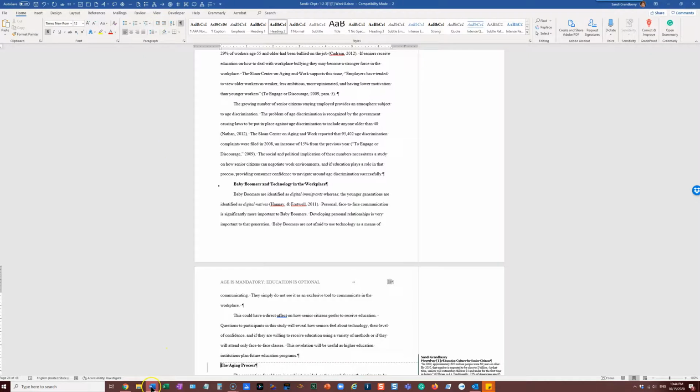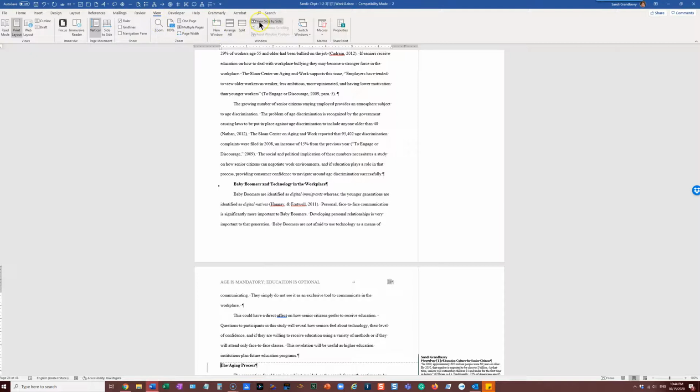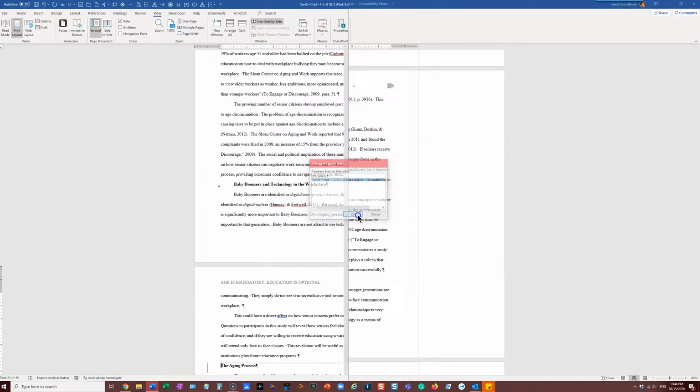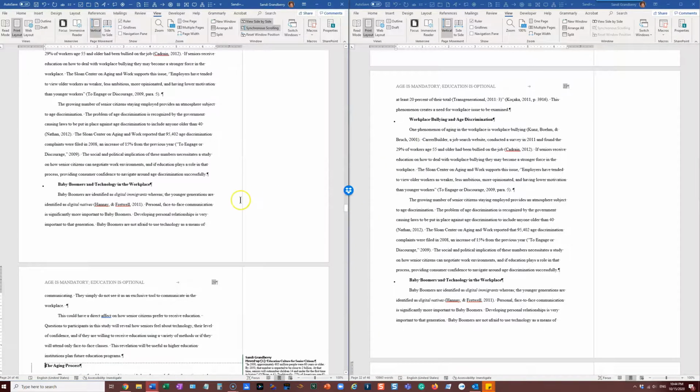If I go down here, you can see there's two documents open. Now what I'm going to do is go to View and tell it to show me these two documents side by side. And here it says, which other document do you want? And I want the other one that's like this. So I'm going to say OK. And there they are, both documents.